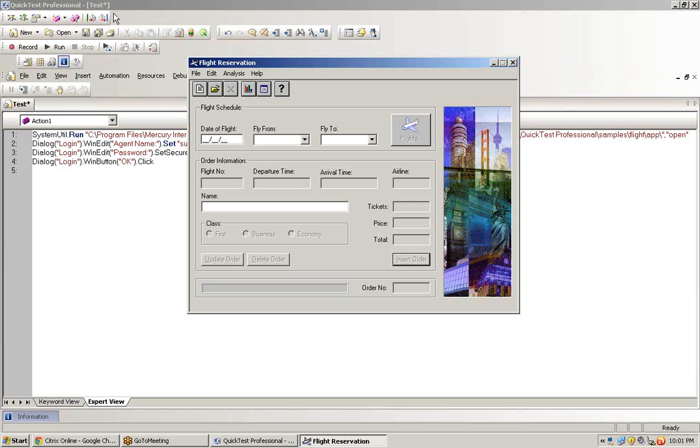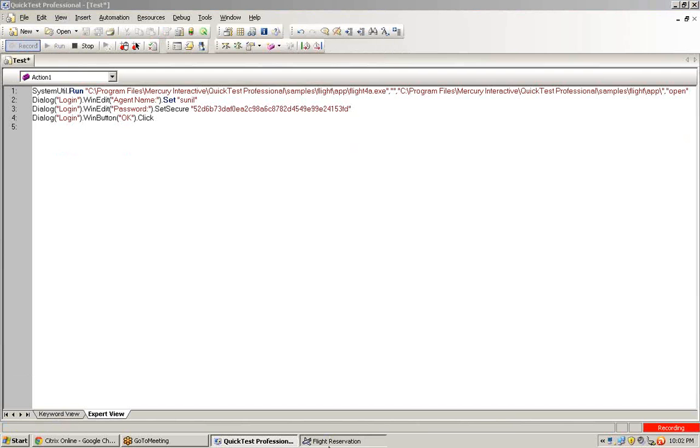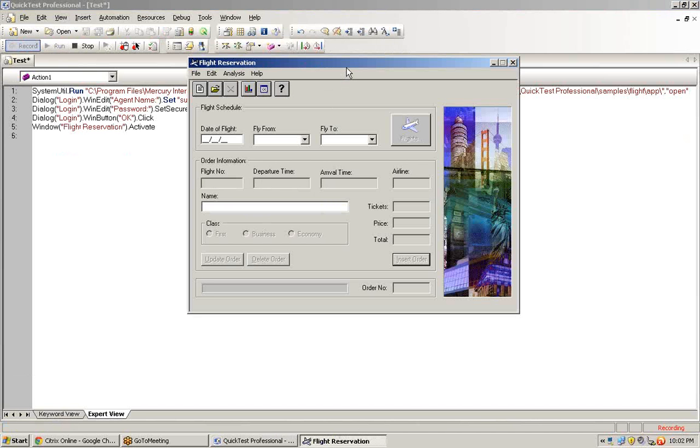So now if I continue recording, just see, I'm continuing to record now. Now I click on this. See, as soon as I activated this window, it has learned this object, the flight reservation window. Until now I clicked only the OK button and didn't perform anything on the new window. It has just opened up. As soon as I activated this window, that window was stored in this object repository. So now let's find out whether this window has been added to the object repository.